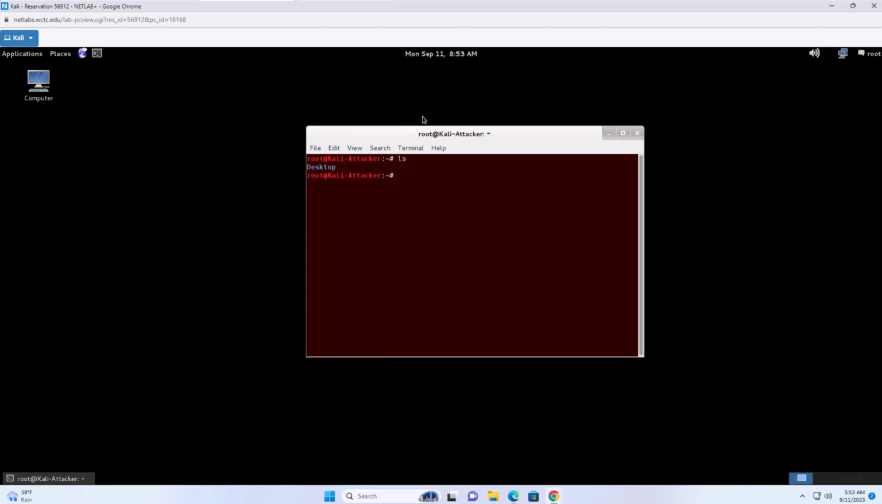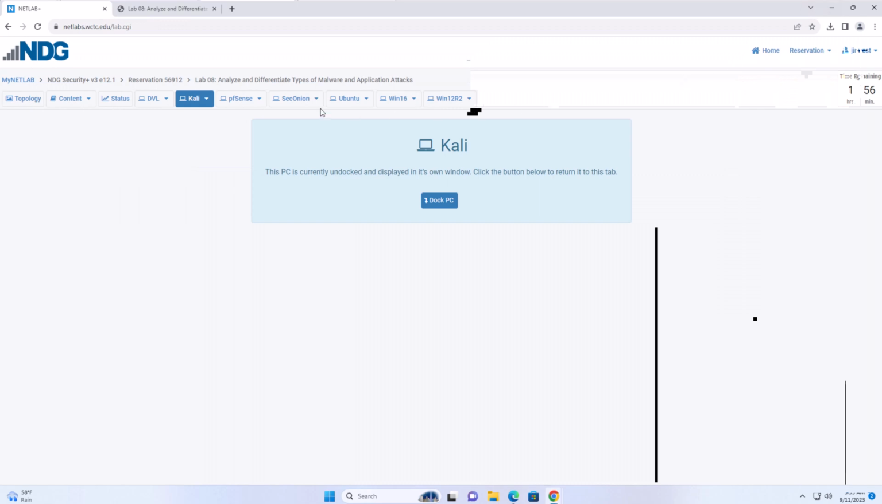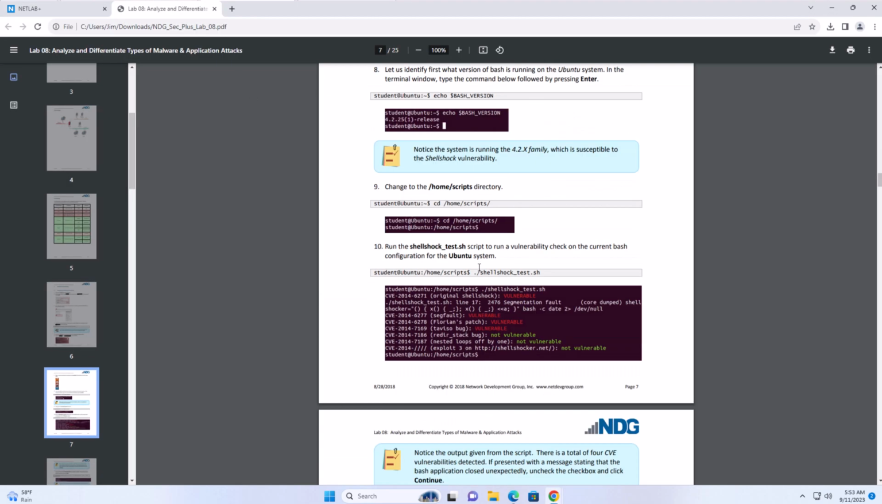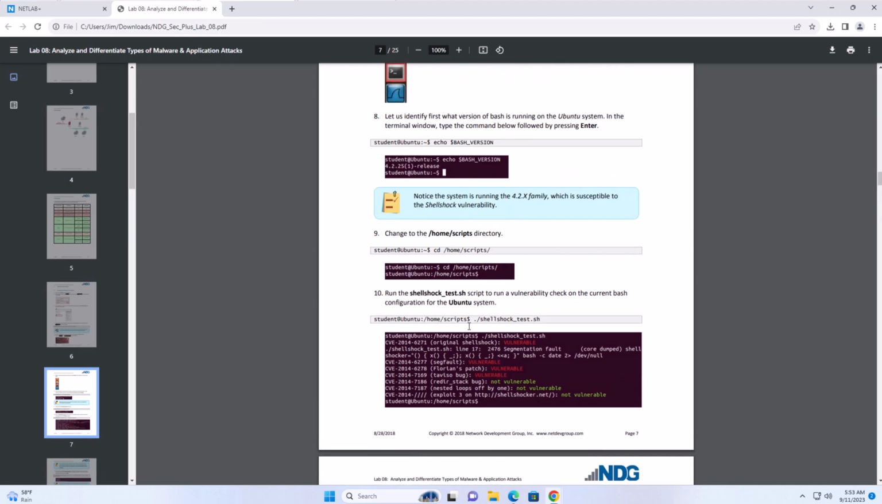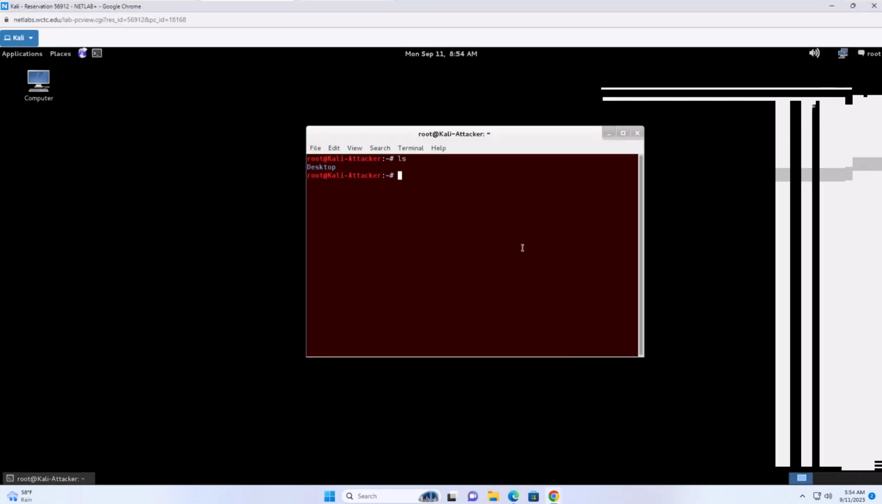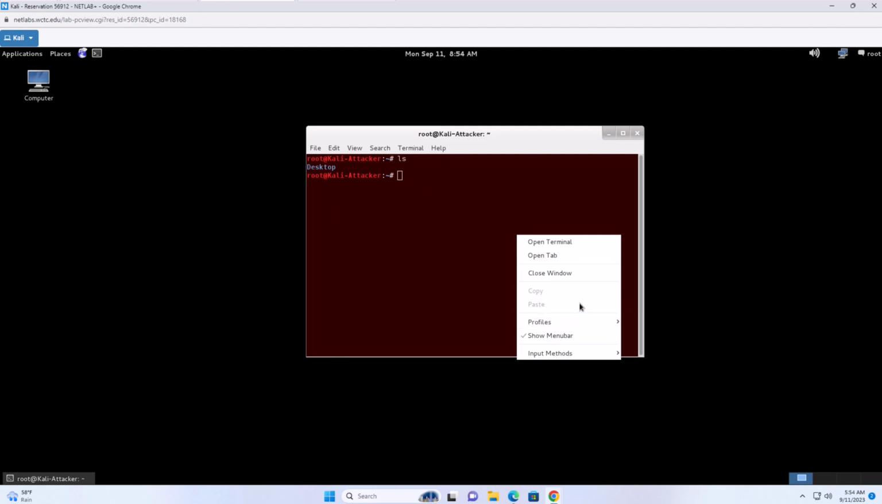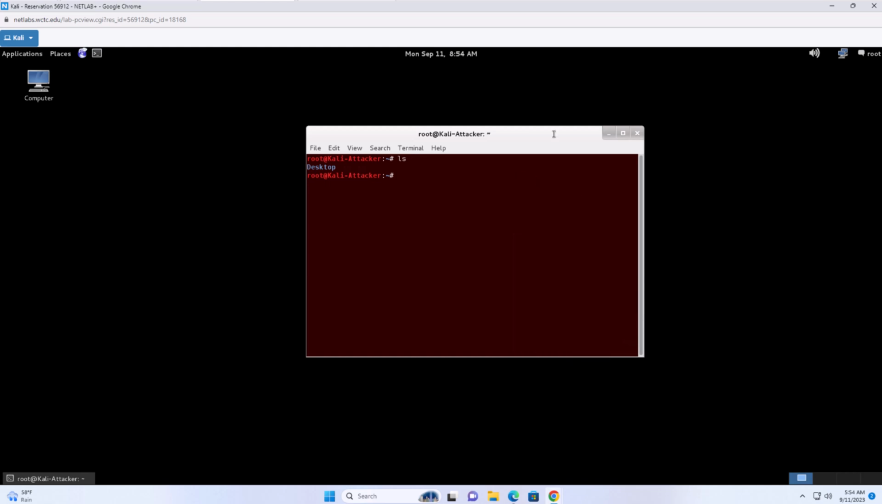There is one thing to note though, you cannot copy and paste into and out of NetLabs. So let's say as an example, you are following your PDF and there is a command you have to type. Let's say it's this command right here. You may think, oh, I'm going to copy this command to my clipboard, go over to my NetLabs window and paste it in. It's not going to work. You cannot paste into or copy out of the NetLabs environment. It's a sandbox lab environment, so everything has to be typed in manually.